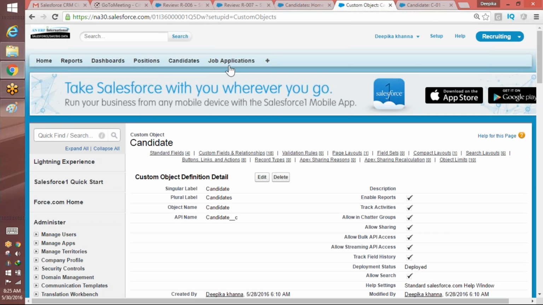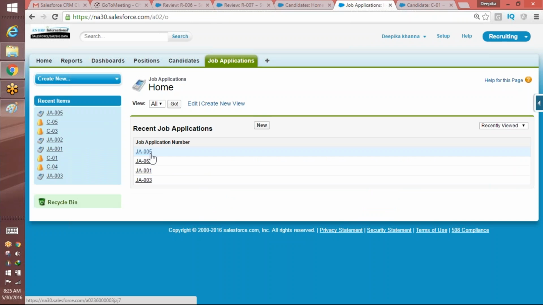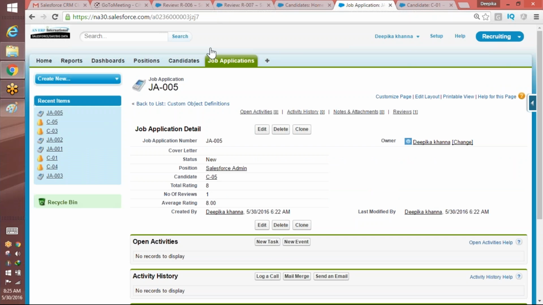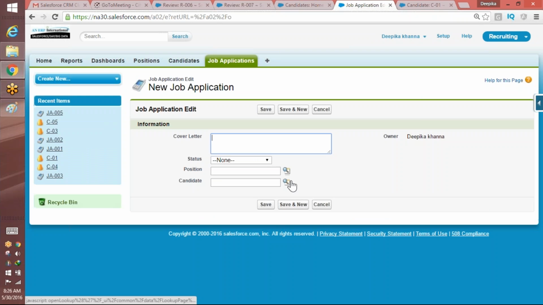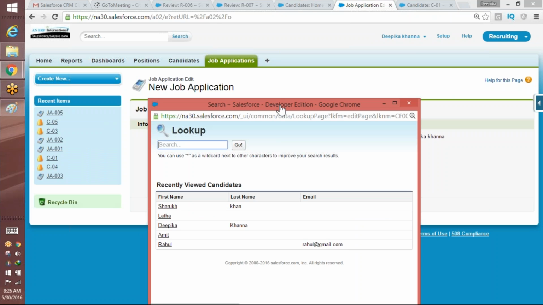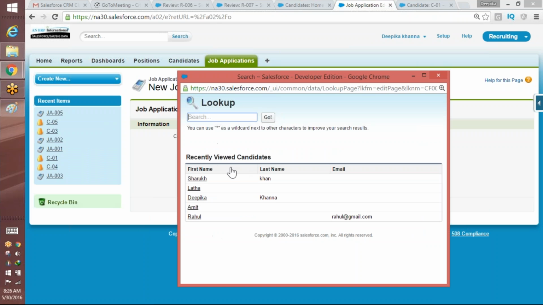Now this time, if you go to the job application and I want to create a new job application, and this time I click on this magnifier glass, you are not going to see just the number. We are seeing the first name, last name, and the email. What did we change? We changed the lookup page here.